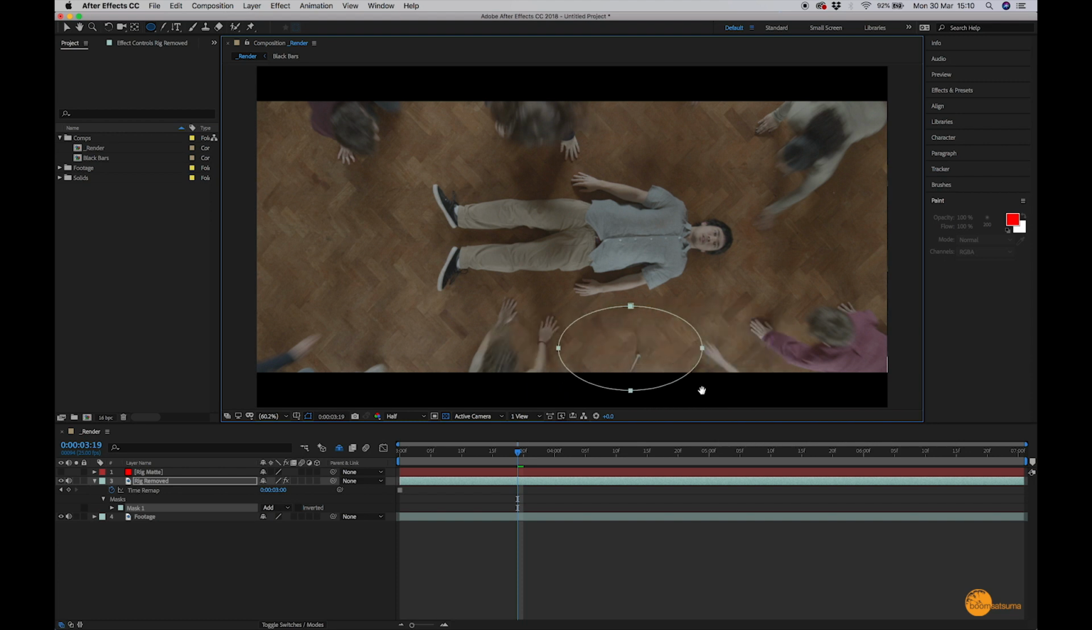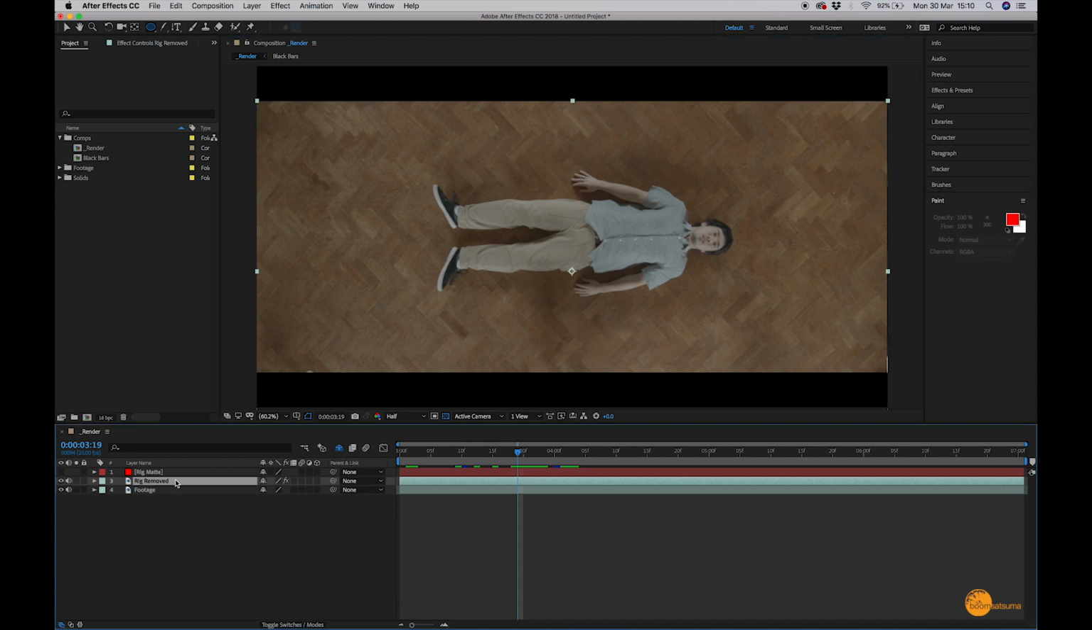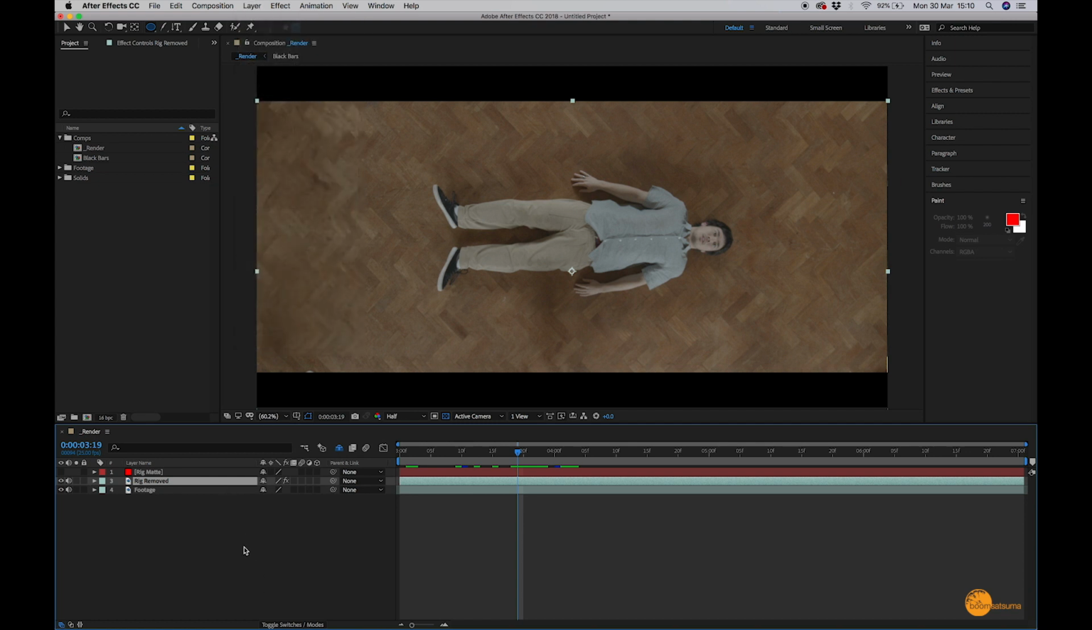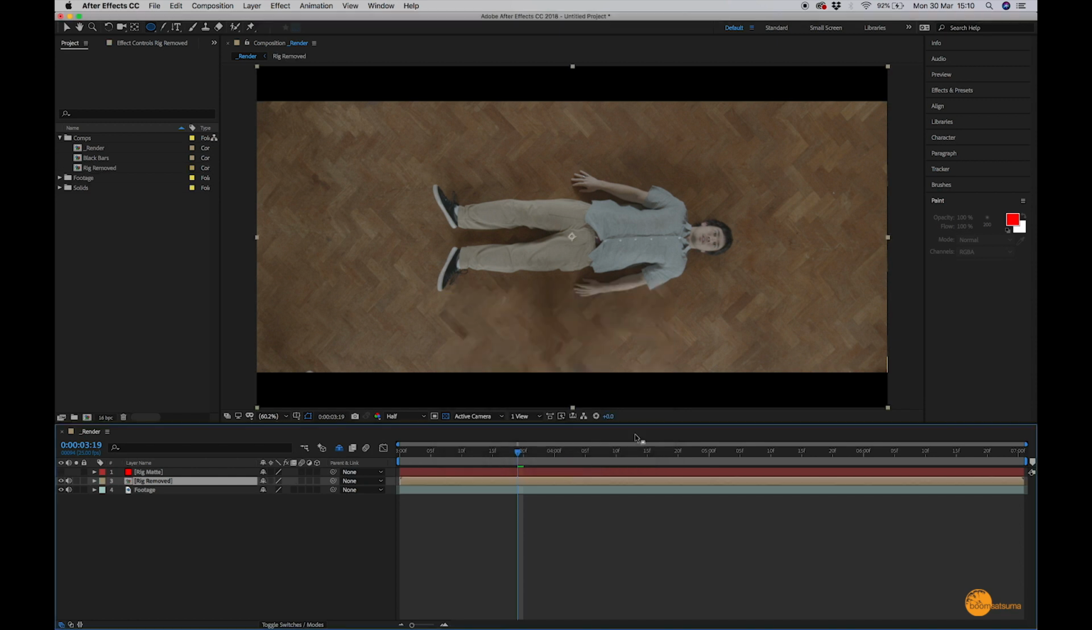Okay, now this is just an issue to do with the time remapping, so let's undo that. What we're going to need to do is pre-compose this layer so the time remapping happens in a different composition. You can do that by coming up here to layer, pre-compose, or by selecting the layer and hitting Command or Control Shift C. Let's keep this called rig removed. We're going to make sure we move all the attributes into the new composition.